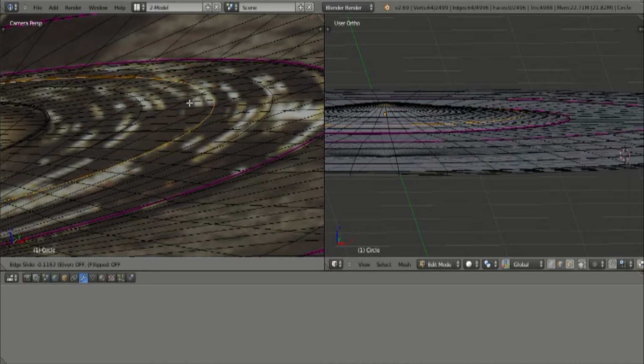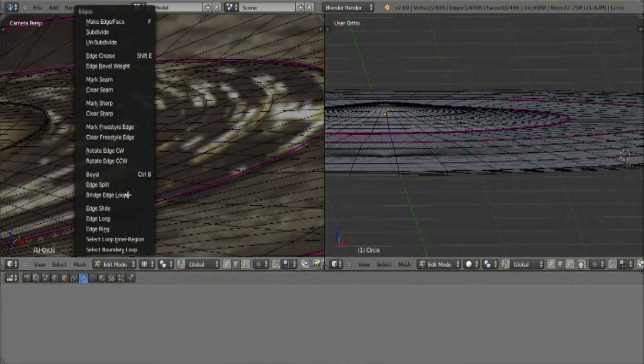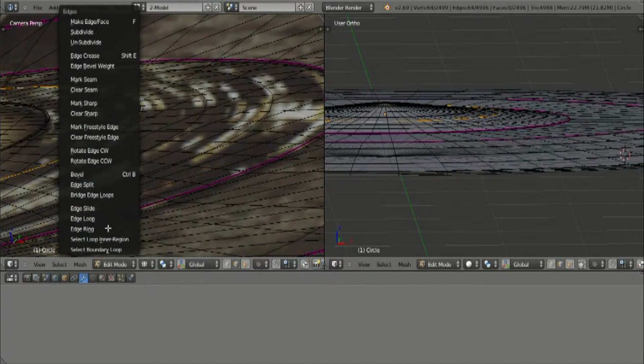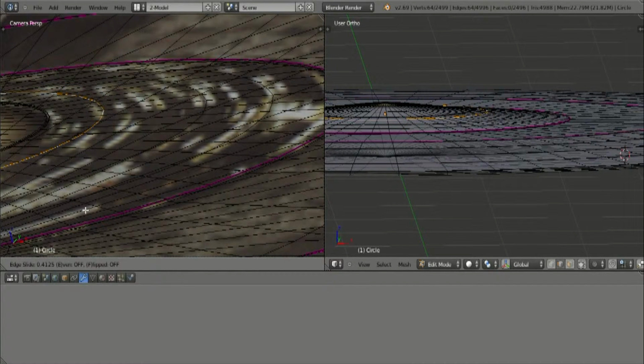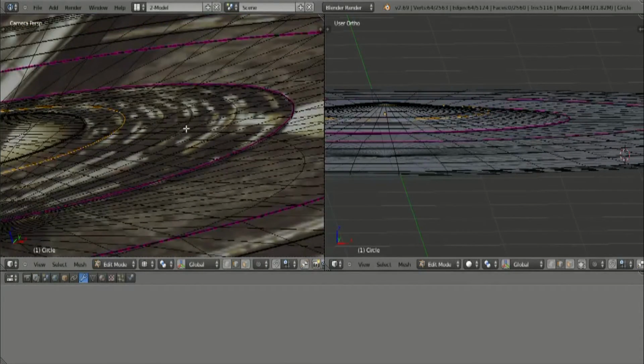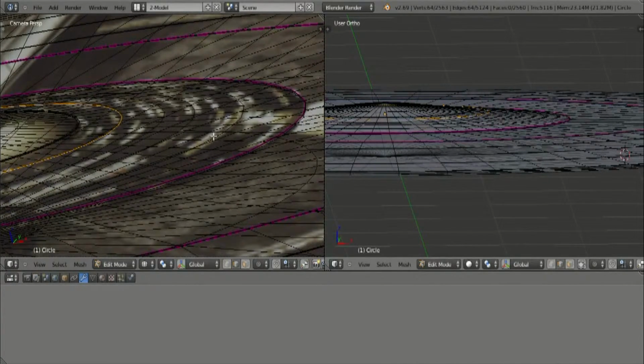Let's see. That looks like that's one right there. Let's go ahead and select this loop and slide it to there. Actually, we'll slide it right to there. There we go. And Control R, and there.